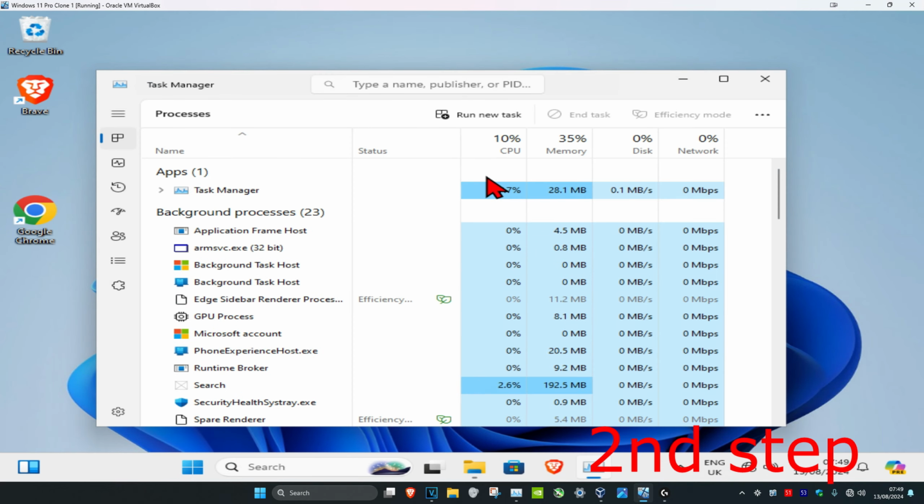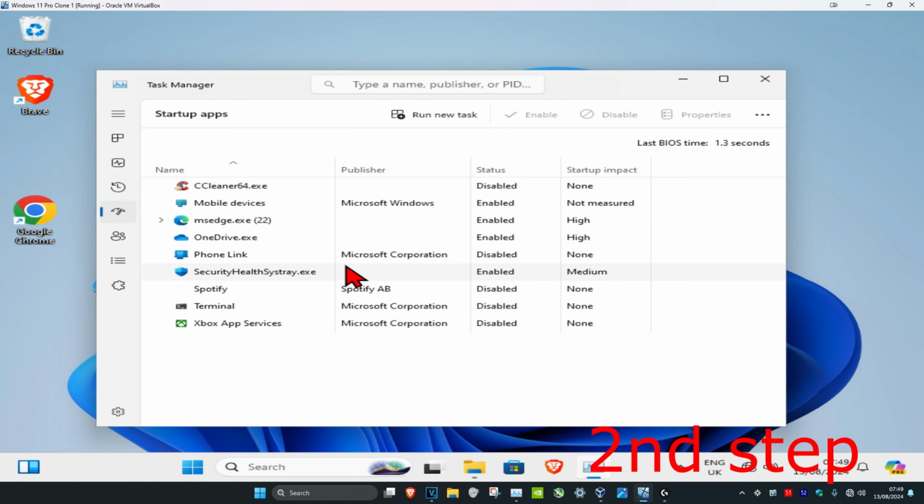And now once you're on this, you want to click on startup apps. And now you want to disable all the apps that you don't want to start up when your computer turns on. So let's say that I don't want mobile devices to start up when my computer turns on. I'm just going to click on it and then click on disable. And now the status will change to disabled. And turn it off for the apps that you think may be causing the problem.